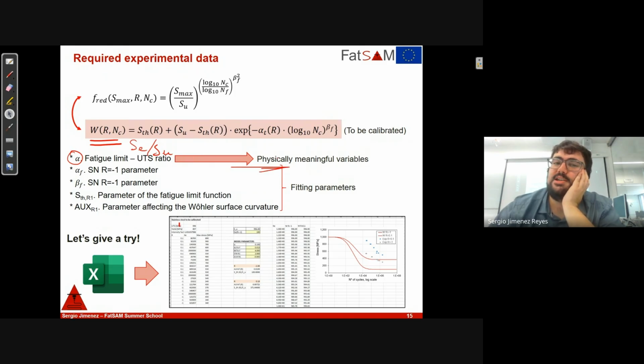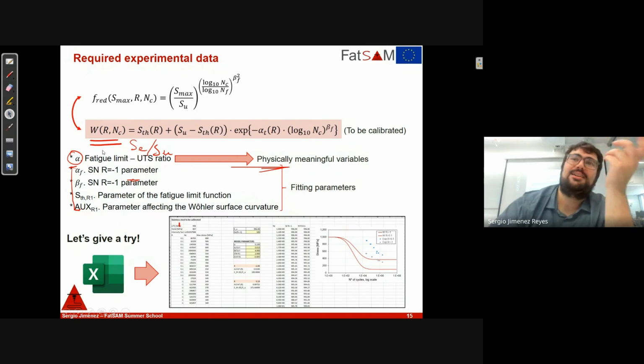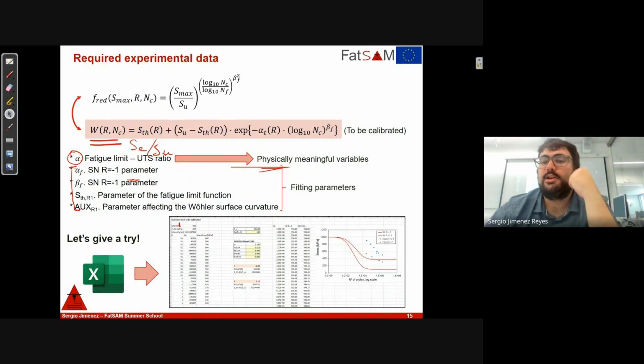Okay, basically then these 4 parameters here are parameters to be calibrated based on experimental data, but they do not have a physical meaning. So you cannot go parameter by parameter and find a number that can be correlated with something observable on the measures. All the parameters need to be calibrated simultaneously.